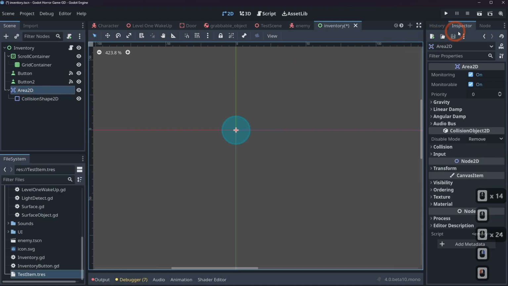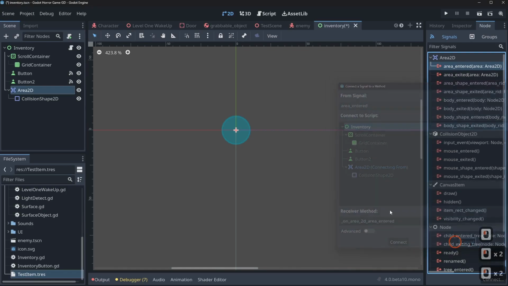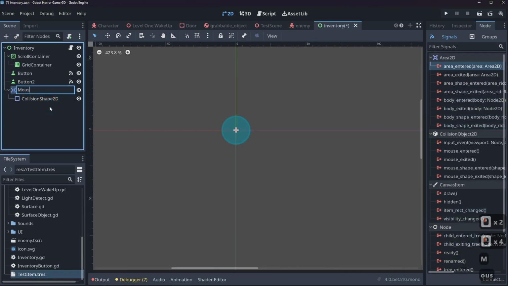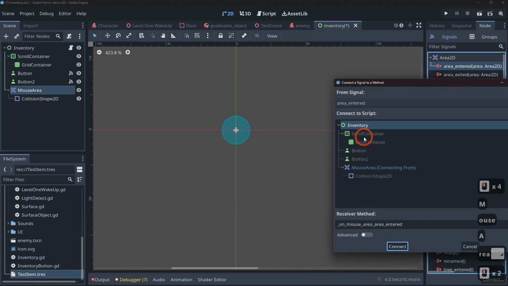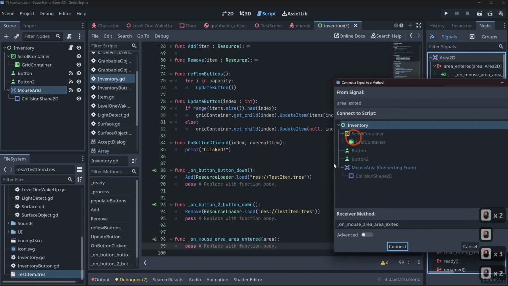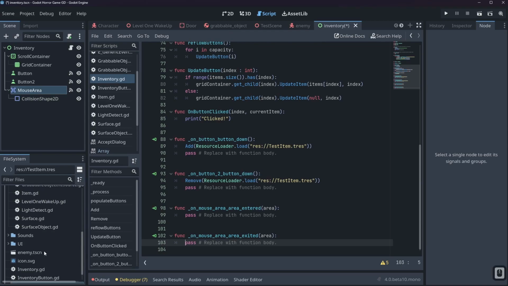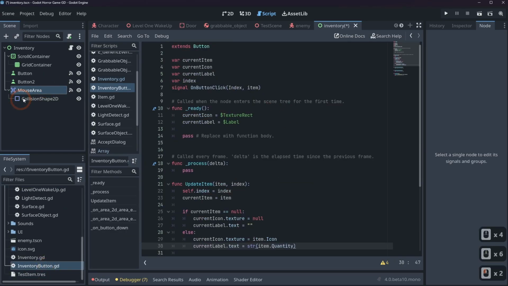We'll attach our area node on area entered. And we actually should name this mouse area. And we'll say on area entered, go to our inventory and do the same thing on area exited. We'll drop that onto our inventory. Basically, what these two are going to do is our Area2D is going to follow our mouse. And basically, as soon as it enters our button's area, which we set up, I think, we head over to our inventory button.